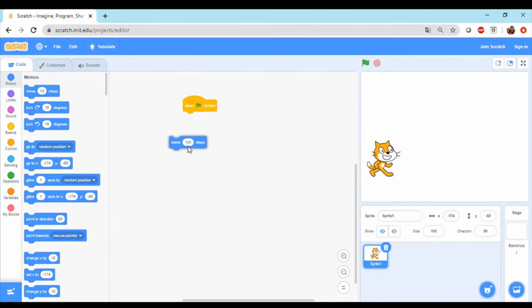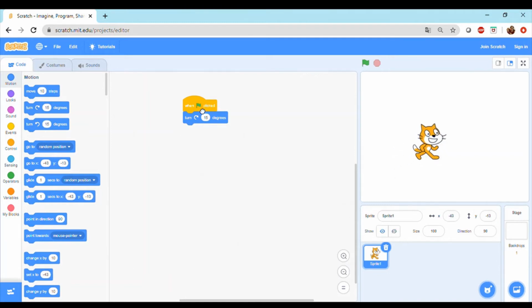Now let's take this out, and we take this block called turn clockwise 15 degrees. It's clockwise, as you can see from the arrow. The clock moves this way, so that's why it's called a clockwise block. If you do this, the cat will start turning that many degrees. As you know, in a circle there are 360 degrees. So if you want to flip it over, you can say 180 degrees and the cat would just flip over, right? Pretty cool, huh? That was the functionality of this turn block.